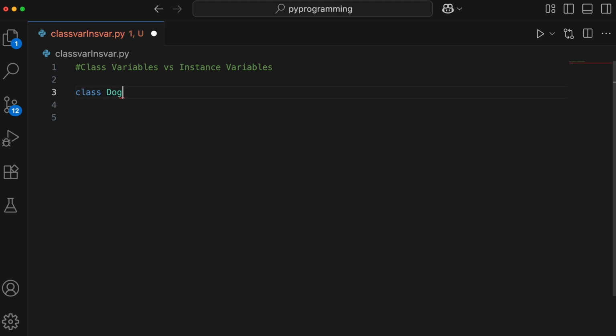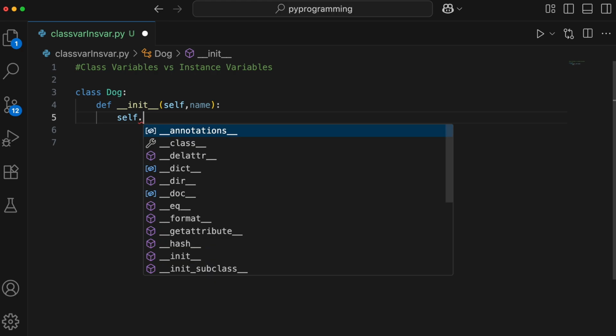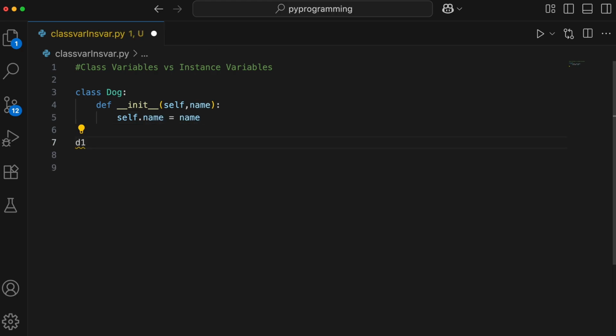I'll create a class and name it Dog. Let's write the constructor. Here we'll give self, and then one additional attribute, name, and assign the name to self.name. Now if I create objects for this class, let's say d1, I'll give the name as Buddy, and let's create another one, d2, with the name Max.